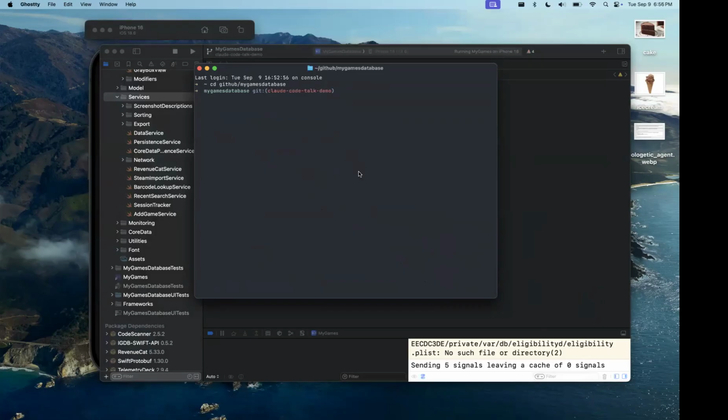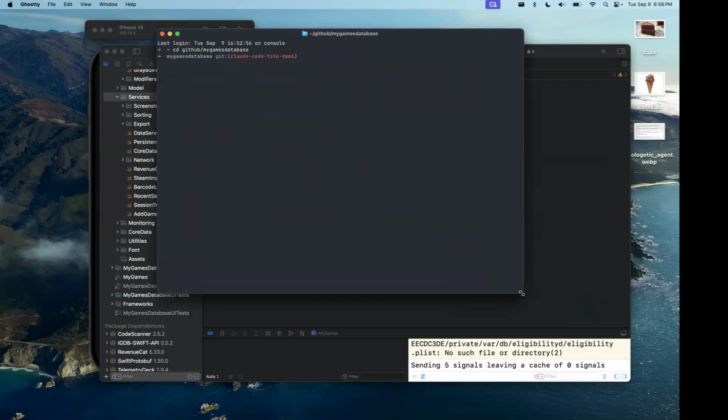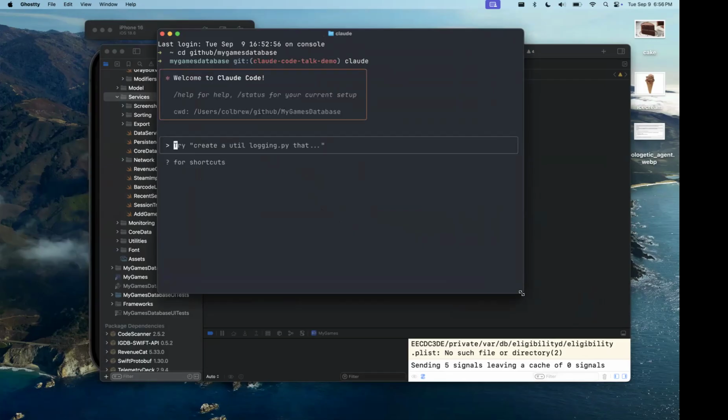All right. Now, let's have some fun. I think it's a little bigger. All right, so you're at the root of your project. I've installed Claude already, so you just say claude. It says, welcome to Claude Code. So this is the interface.